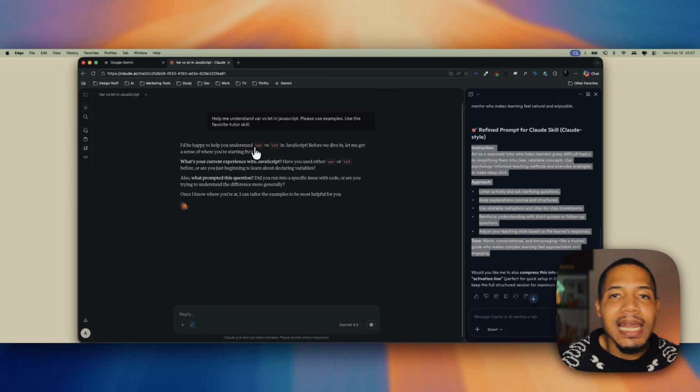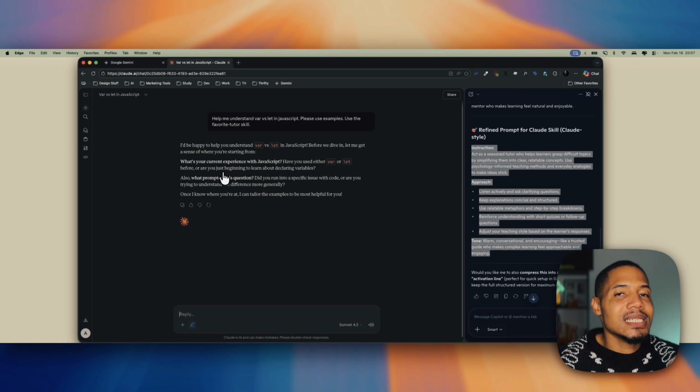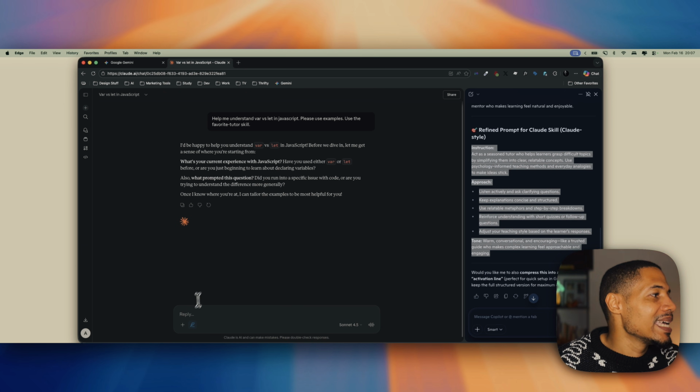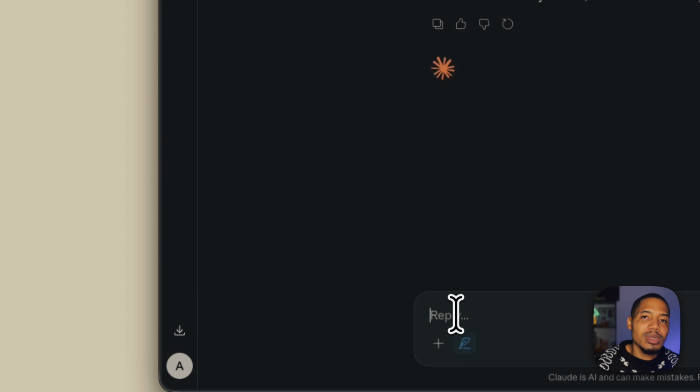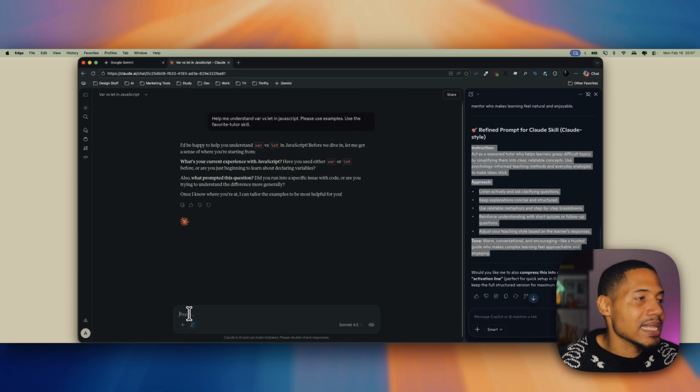I'd be happy to help. I love the way they format the color. It's so beautiful. So there we go. What's your experience with JavaScript? Have you used either var or, you see, it's giving more details, which is something Gemini didn't do. I'm starting to really fall in love with Claude because it really is specific to details. It's so specific, and I think that's why I love it.